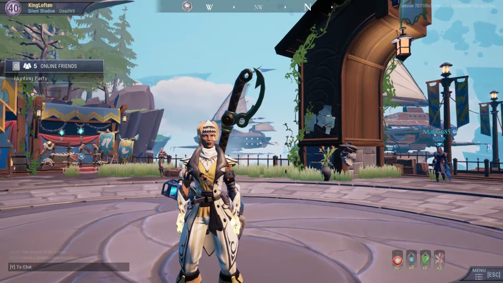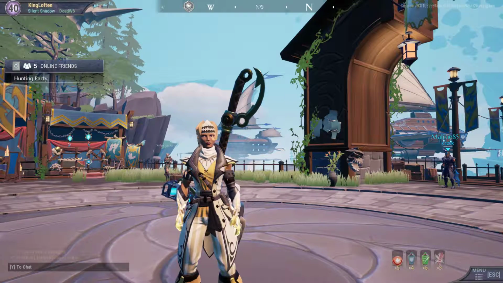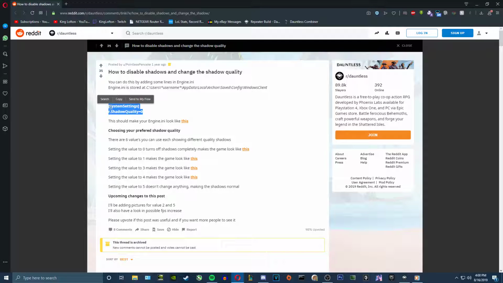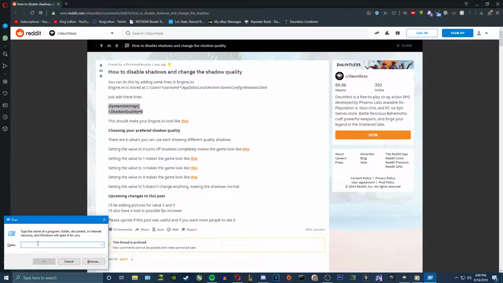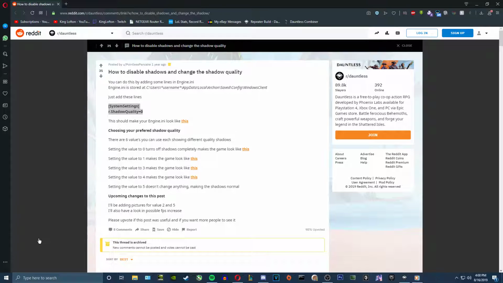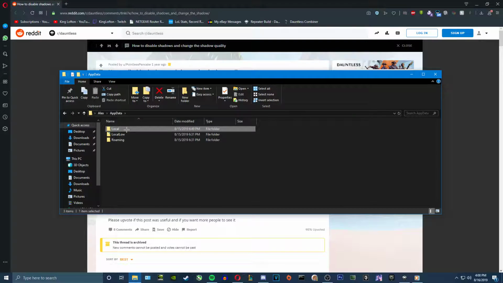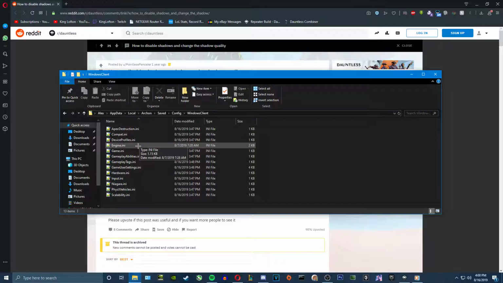So in order to do this, you need to go into your config files and paste these two lines, just these two lines, into your config files. To get into your config files, hold Windows key plus R at the same time, and it will open up your run command. Type in %appdata%, and then go back into your local file, go to rcon, go to saved, go to config, go to Windows client, and go to engine.ini. This might be different for you, but the engine file is what you need.